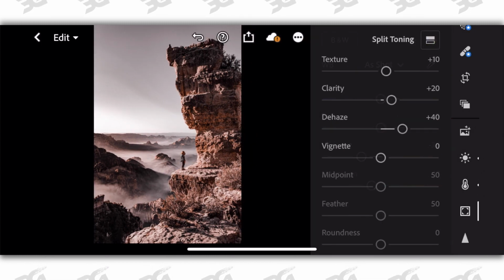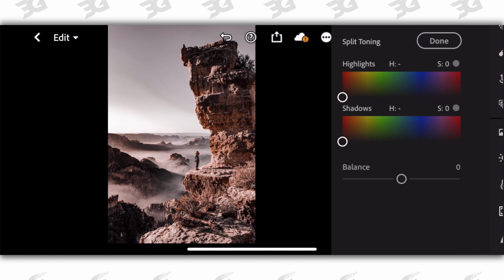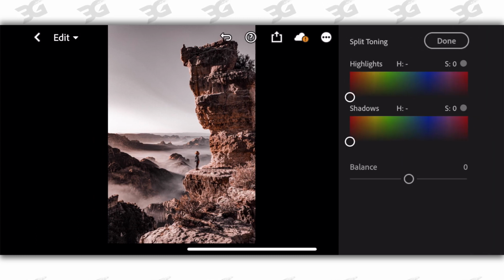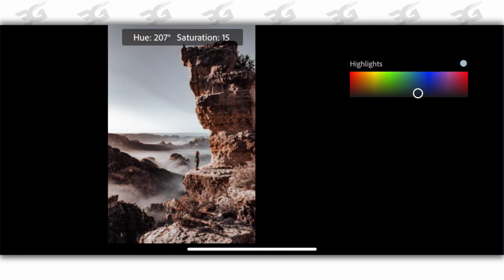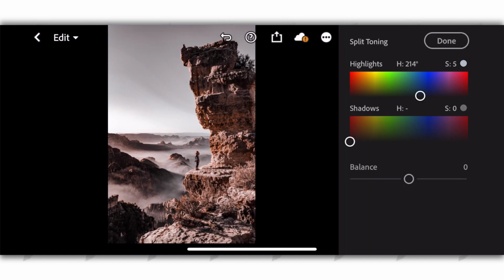Click done. Then we're gonna come back over to the little box. We're gonna go to our split toning. And our highlights, what we're gonna do is choose, say 210, and let's go with just a little bit in there. Let's go 5%.